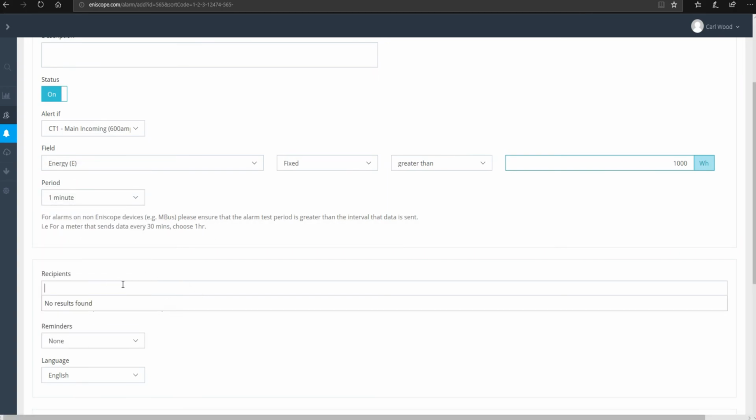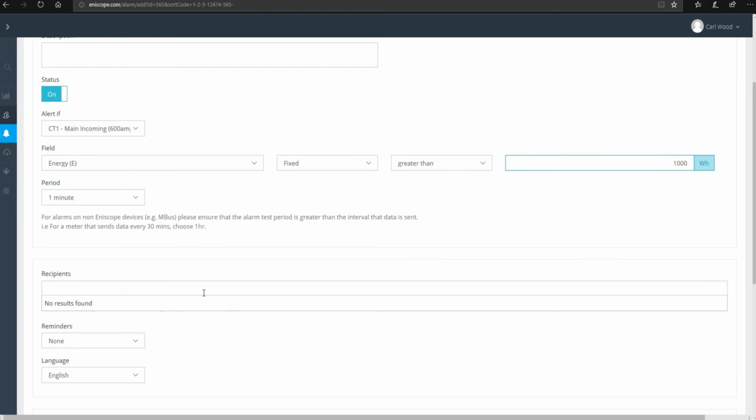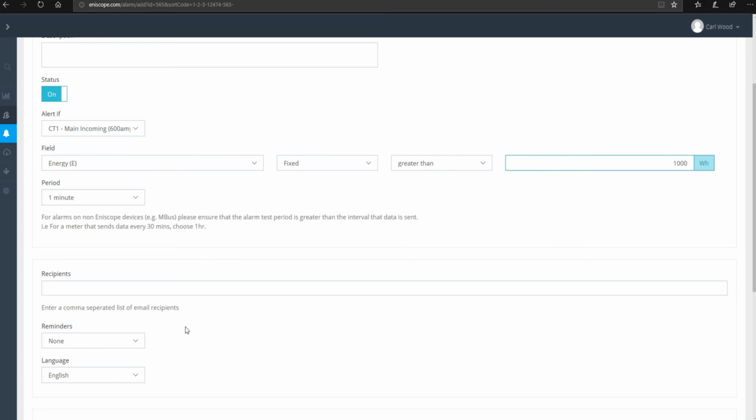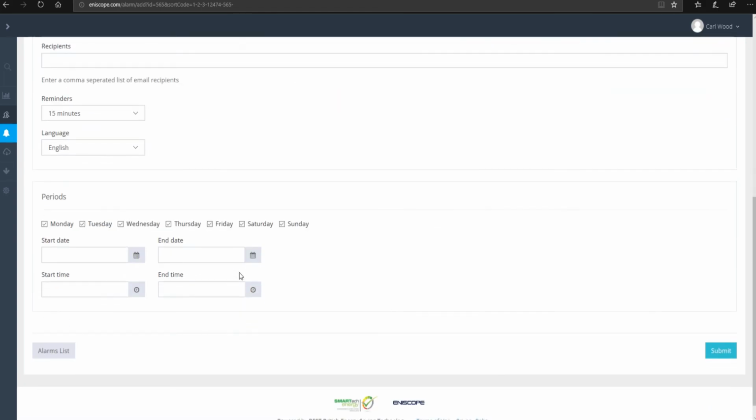Here you've got the recipients. So this is the email address of the people you want to be alerted. You can simply put the email address in there, and it will send out an email reminder to them about the alert. And then you've got the reminders here. So if it's important, you can set it to a 15-minute reminder and keep emailing them every 15 minutes to remind them. Language, obviously you've got two options there, English and Spanish.